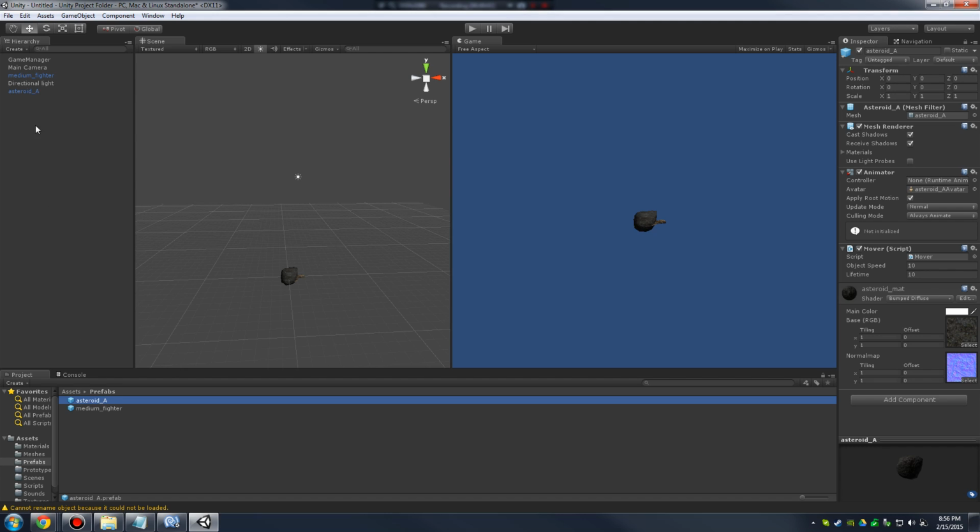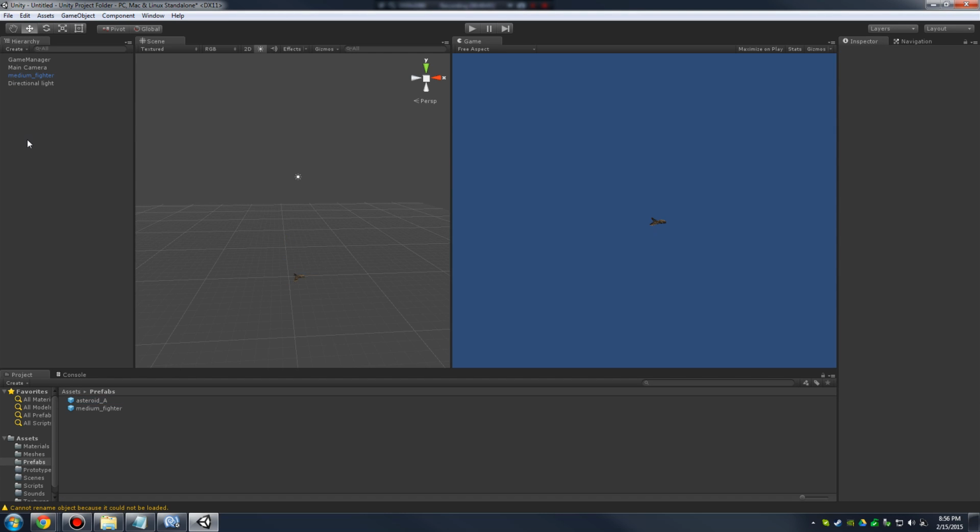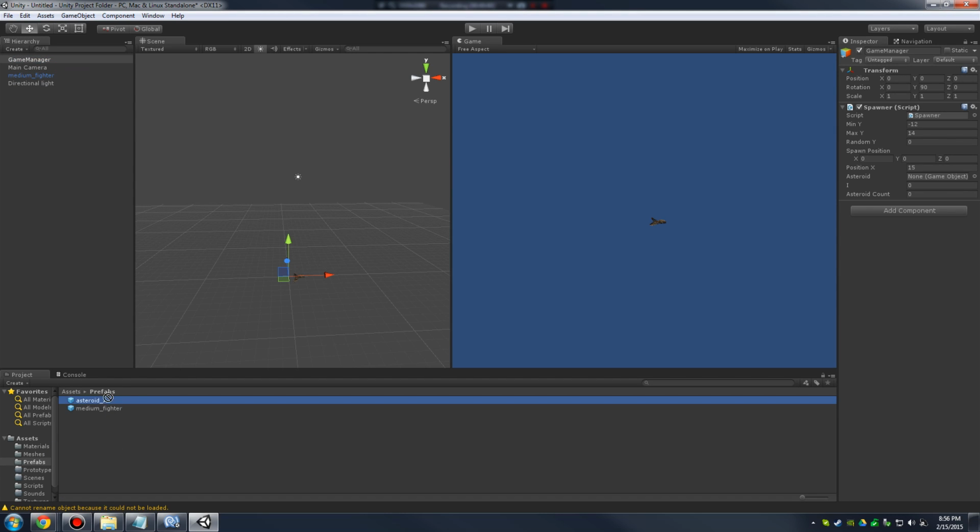Just drag it down there. Then I can go to my game manager and I can attach Asteroid A back to my game object Asteroid. I can say I want to spawn 10 asteroids. And now we're back where we were.